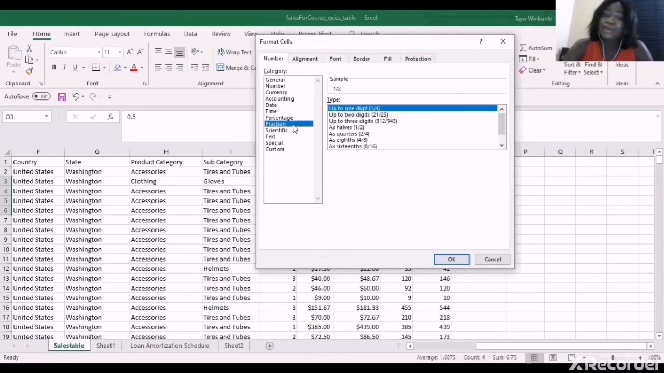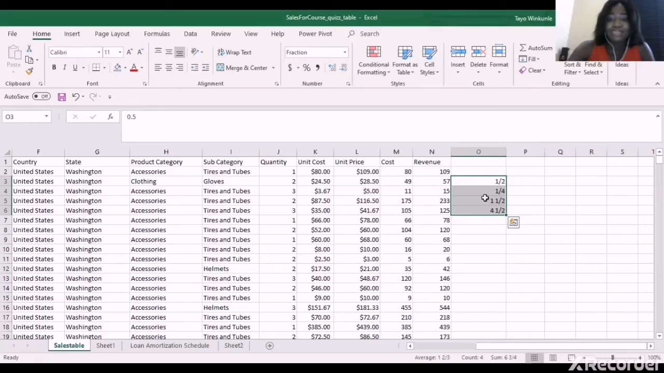Excel will ask us how we want it to play out. So that it doesn't get cumbersome, we could just go up to 1 digit. We already have the preview here, and up to 1 digit is already highlighted. Then you say OK. Now, if you look at it, it has already changed all the data in that field to fractions. Where we had 0.5, it turned to a half, a quarter, 1.5, 4.5. So that I think is very straightforward.